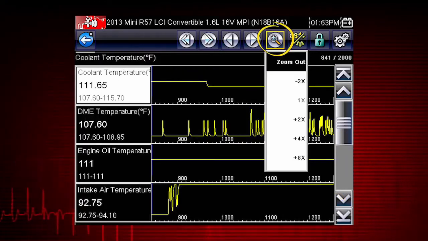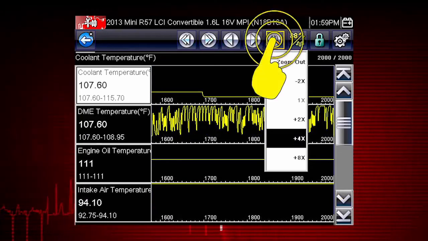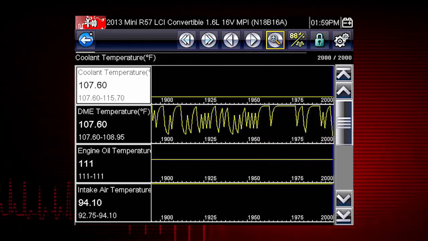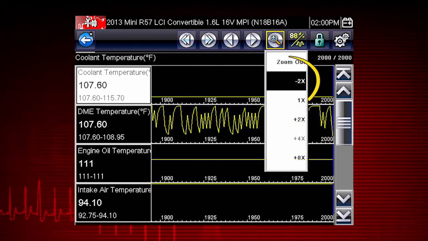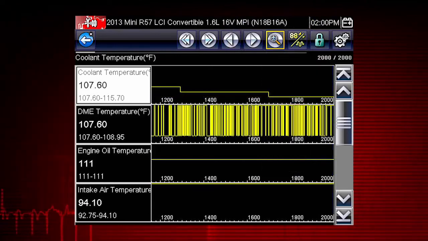The zoom icon incrementally increases and decreases the scale of the data being displayed. Tap the zoom icon and select a plus level to zoom in for more detail. Select a minus level to zoom out and see more data.